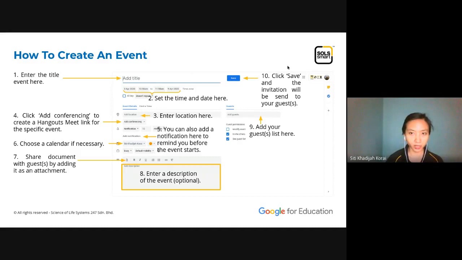It will bring you here. The same thing here: you put the title, set the time and date, so you can change the date and the timing. If there's a location, you can enter the location. And then add conferencing. Add conferencing is where you will be able to see the difference between Google Meet and Hangout. I will go deeper later on, but add conferencing is to add, I would say, the meeting link.